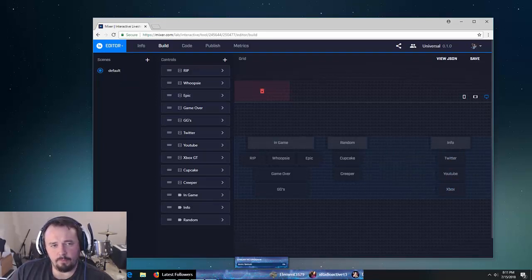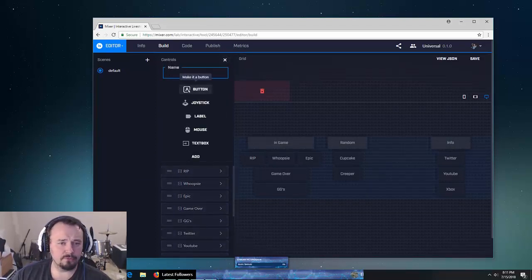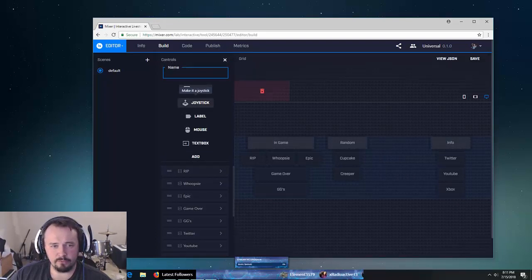So after you have your scene added, you can hop over here to this column, which is controls. Now this would be completely blank when you first start. Hit the plus sign. There are multiple control types: buttons, joystick, labels, mouse, text box, etc. Now I have yet to mess with the joystick control, the mouse control, or the text box control. Text box control, I'm pretty sure that's kind of self-explanatory. It's just a text box, or will display a text box of some sort. A button, which is what these are, these darker gray ones here.